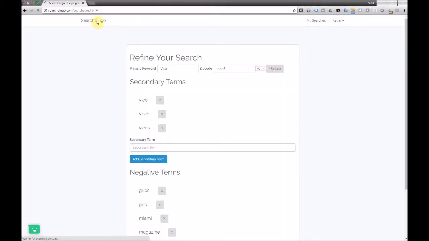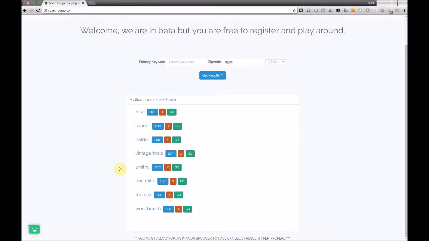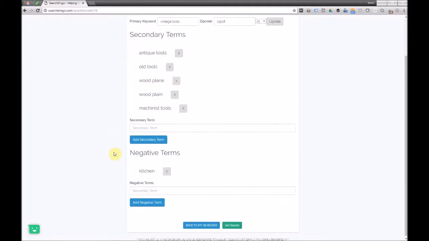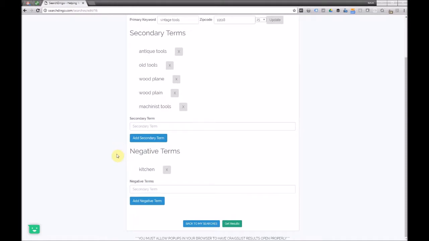So I've got saved searches. Kind of the power of this, I started branching out into vintage tools, so let's look at that search. I've got vintage tools, antique tools, old tools, wood planes, misspelling there, P-L-A-I-N. Machinist tools, do very well with those. Usually you can find some decent machinist toolboxes, and there's usually some good Starrett and other brand machinist tools in there that'll sell well on eBay.